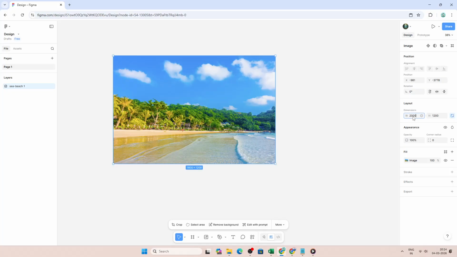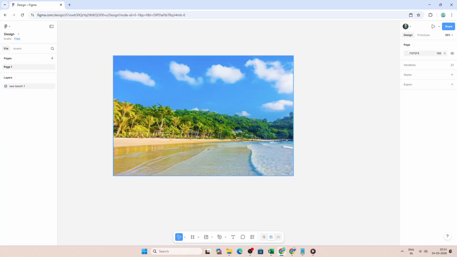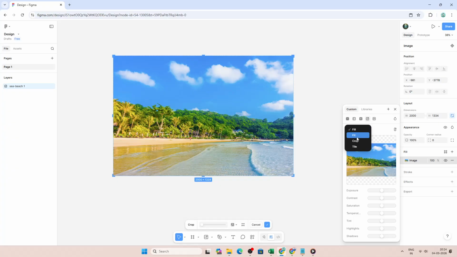If your image sits inside a frame and looks cropped, switch how it fits within that frame. In the Fill section on the right sidebar, click the image thumbnail, then change the drop-down from Fill to Fit. Fit ensures the entire image stays visible inside the frame, even if you later resize the frame itself.